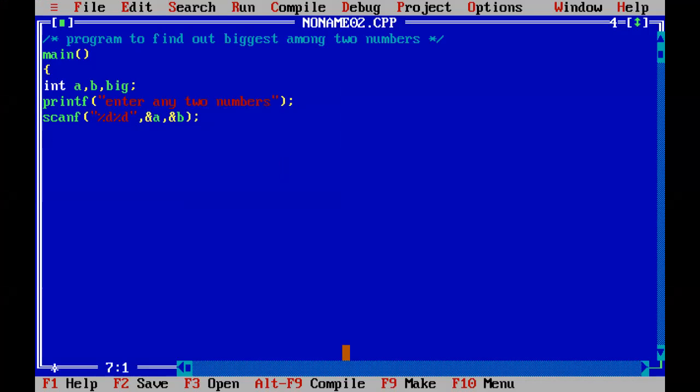Now I need to apply the logic. What I said in that screen, I need to apply the same thing. If A is greater than B, then I'm saying big equals A. Similarly, if B is greater than A, or A is not greater than B, then big equals B. Okay, that's the thing.